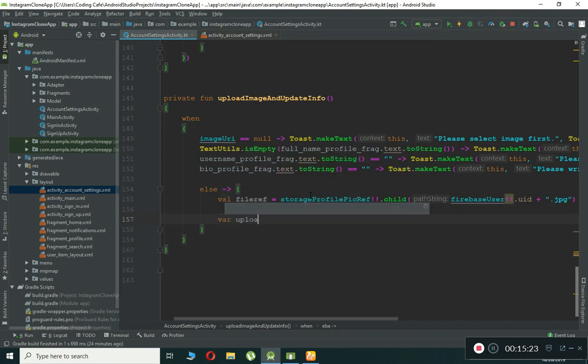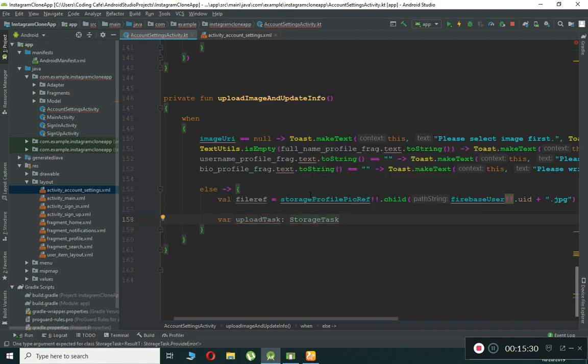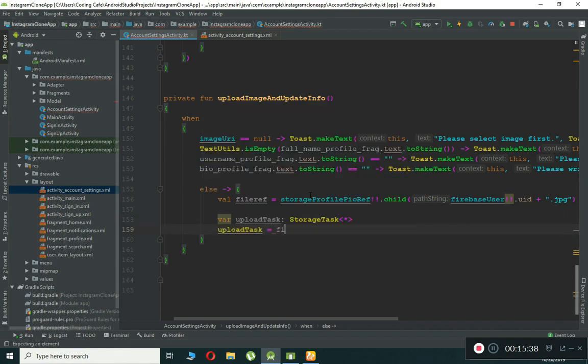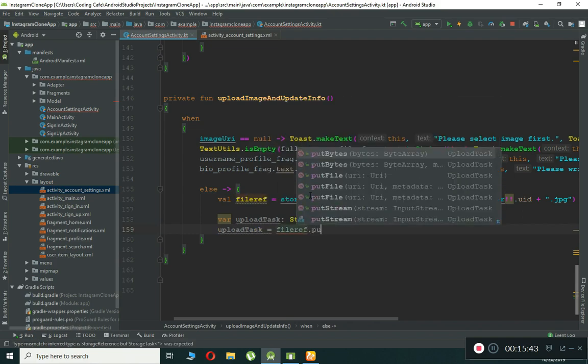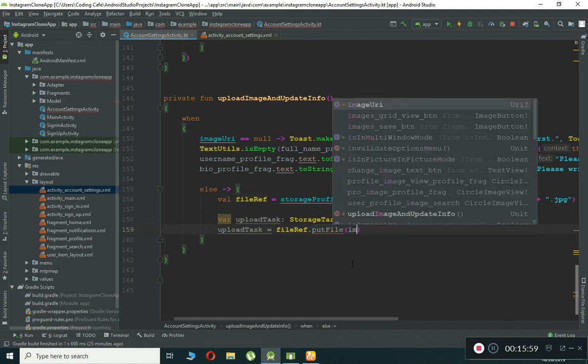By using the upload task, which is of type storage task, we can say upload task equals file reference dot putFile. Let's give it this capital R so that we can differentiate between these. So we are storing the image on this reference. When we say dot putFile, inside here we are going to paste our image, and it must not be null.